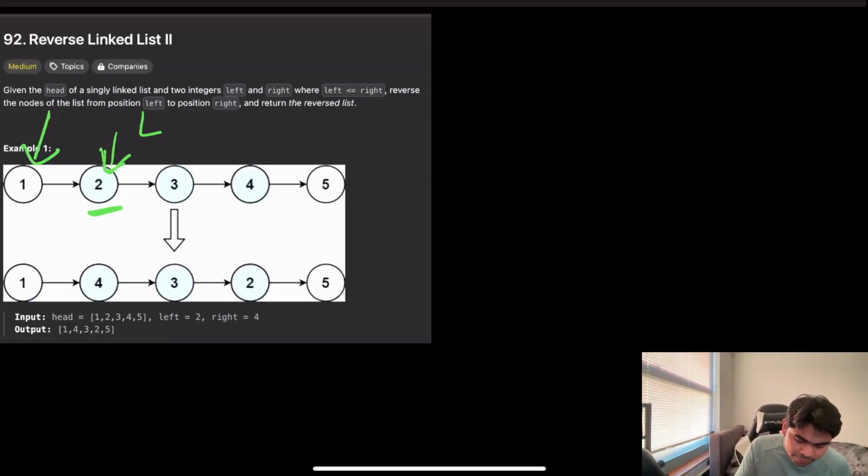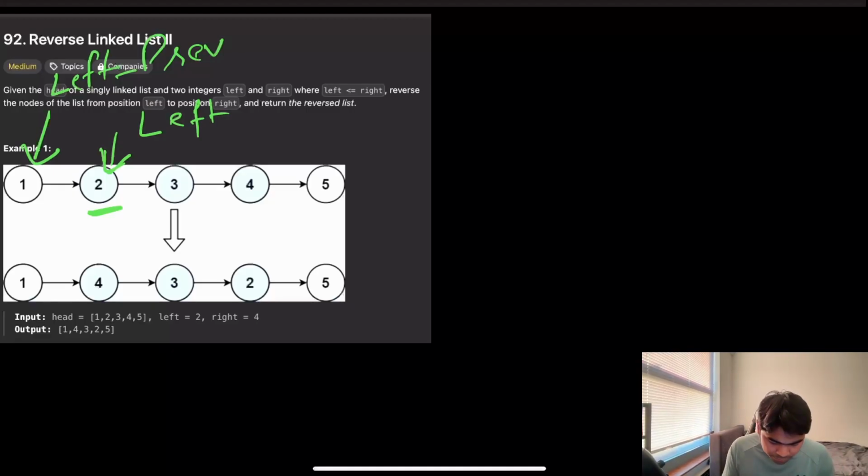I can call it left previous, because it's previous to the left pointer. This is the left pointer. So I'm going to start reversing the list starting at my left pointer. As you can see, this is where I am, and I'm going to start reversing it. You know how we reverse it.